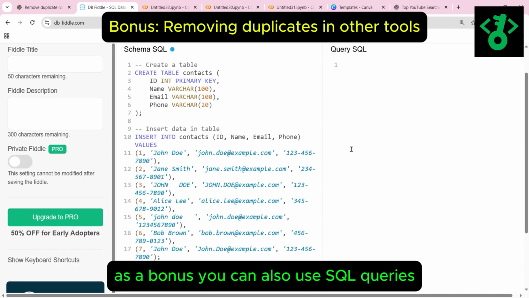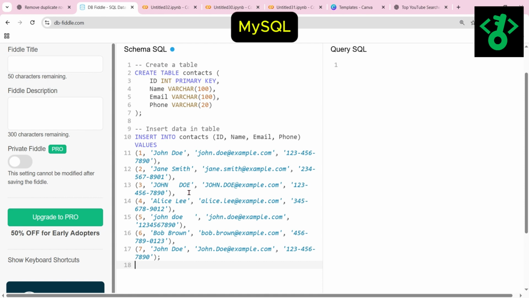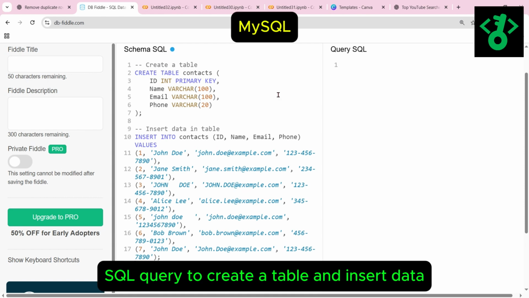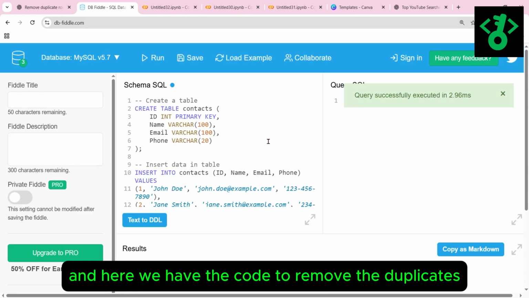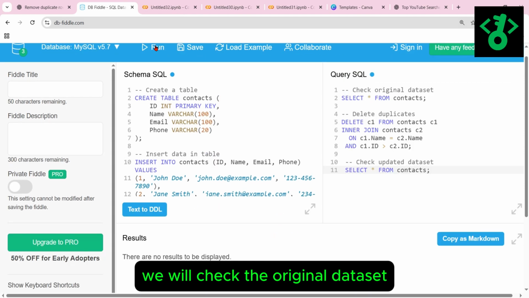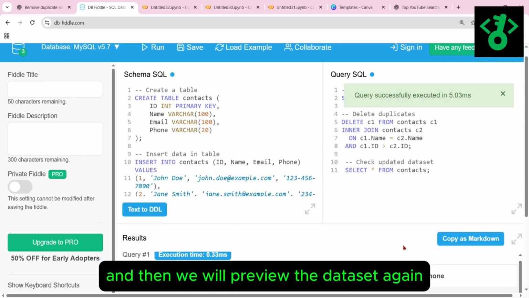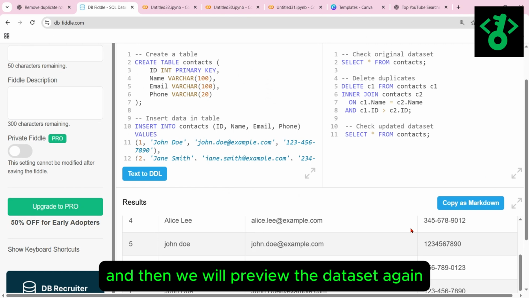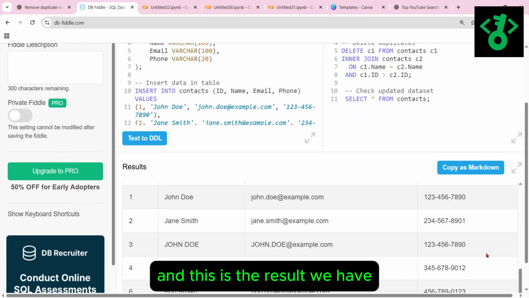As a bonus, you can also use SQL queries, Python code, or Power Query to remove duplicates. So this is the SQL query to create a table and insert data. And here we have the code to remove the duplicates. We will check the original data set, remove the duplicates, and then preview the data set again. And this is the result we have.